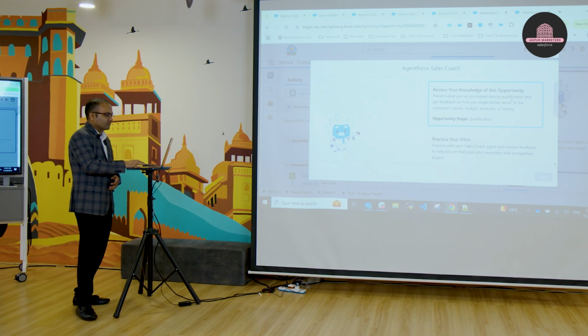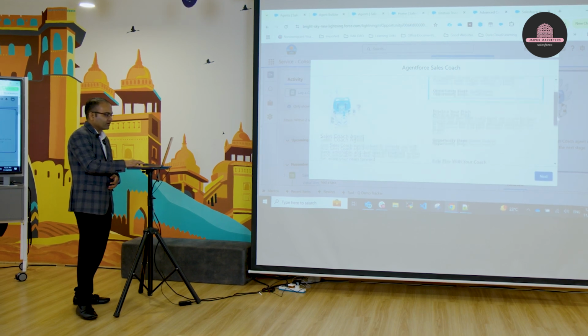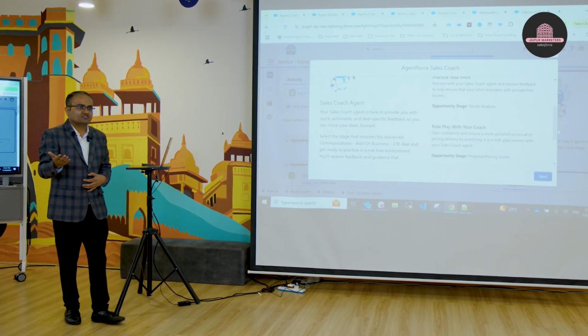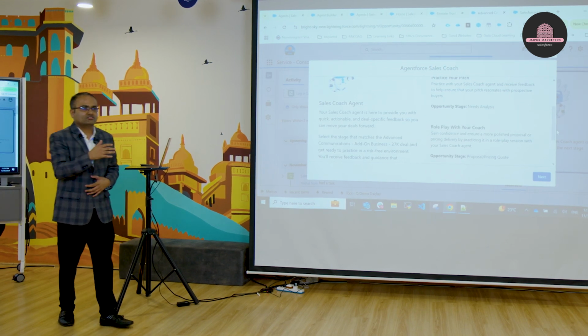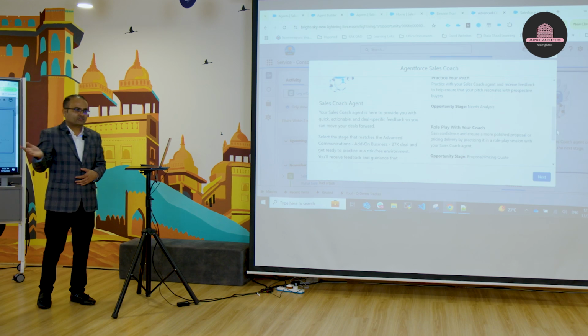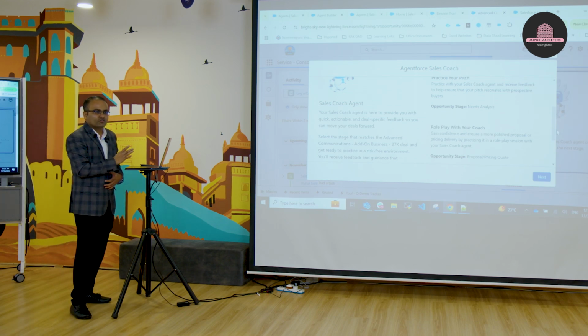Here they have to select an option, because on the opportunity we have different stages. For each stage they have written a prompt template behind the scenes. For the negotiation stage they have a different prompt template, and so on. Whatever stage the opportunity is in, that prompt template will be picked, and then the AI response will be generated.